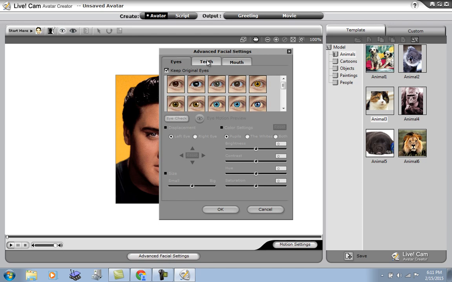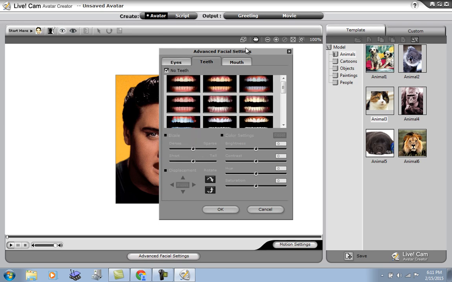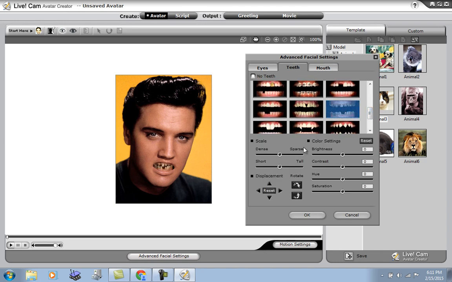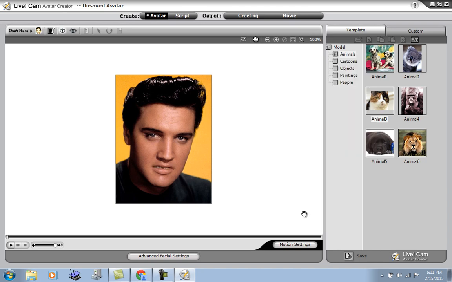We can change the eyes, and we can change the teeth. For now, let's change the teeth. Let's go ahead and give Elvis some rotted teeth. Oh, that doesn't look too good, but we'll see what happens here. Welcome to face fitting calibration procedure. Simply. Okay, so now we've got a talking Elvis with rotted teeth.